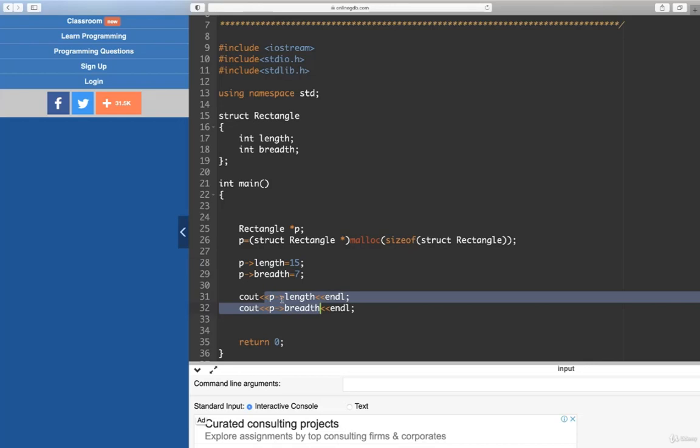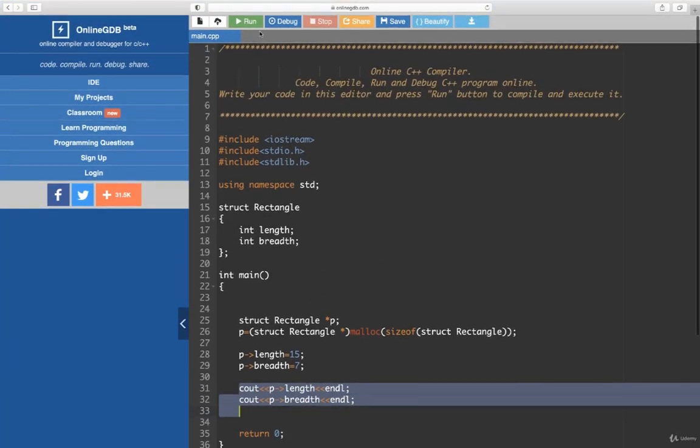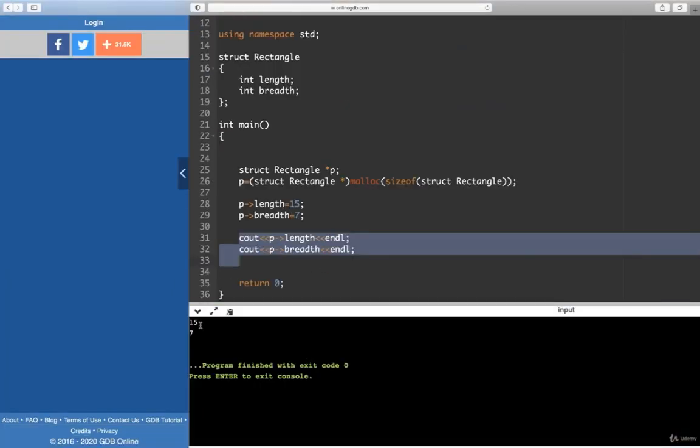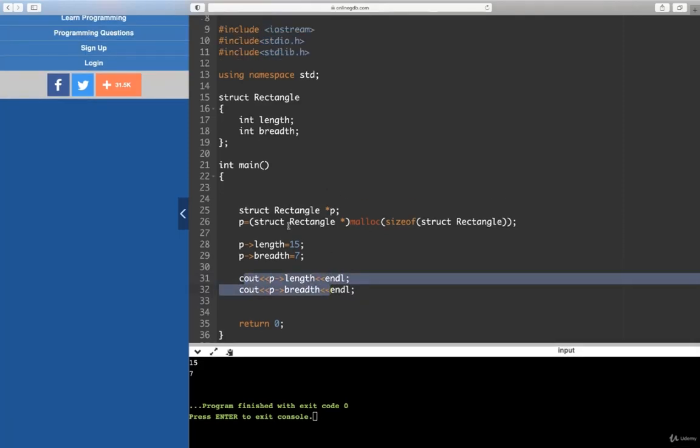So this is C language and C++ syntax mixed. If you write printfs here, this becomes a C language program completely, right? So if you write struct and then here printfs, this will become C code. So you can mix C and C++ code. So let us run it. See, I got the values as 15 and 7. So it is printing 15 and 7. So that's it. This is dynamic allocation of the rectangle structure.